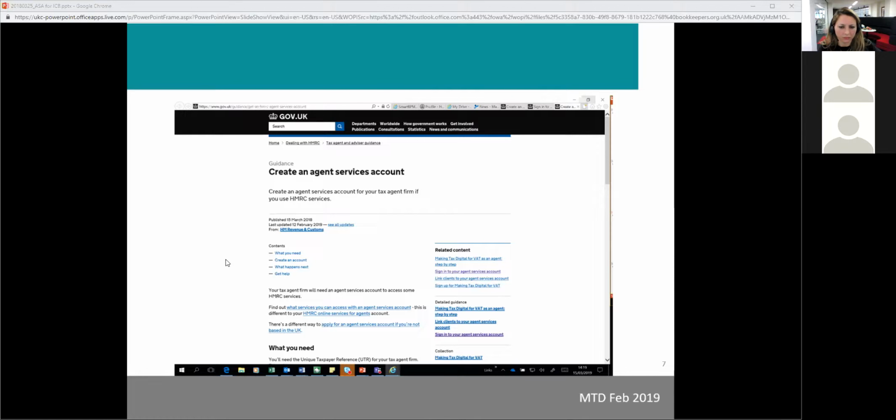It's not an automatic process. So you have to go and sign your clients up using Government Gateway. You don't sign them up through the software.